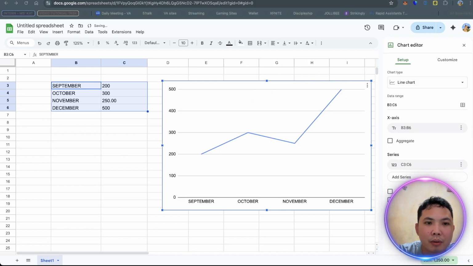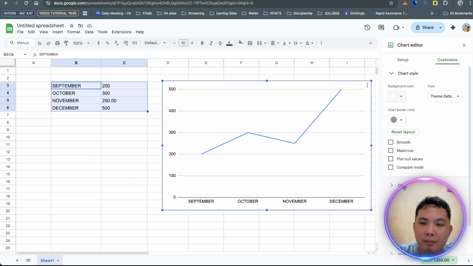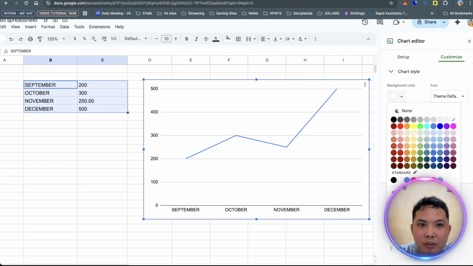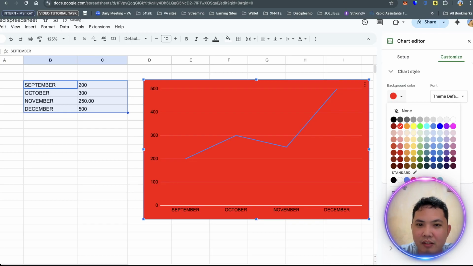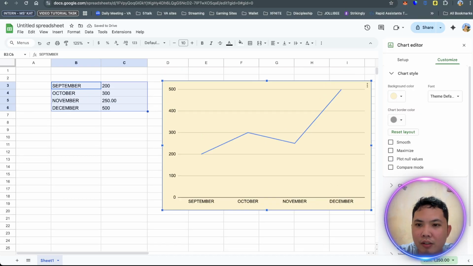After that, your data will instantly be transformed into a line graph. Now let's clean it up. Let's click Customize here, and here you can change the style of your chart. You might change the color. No, that's not really good, so I'm not going to change this one.